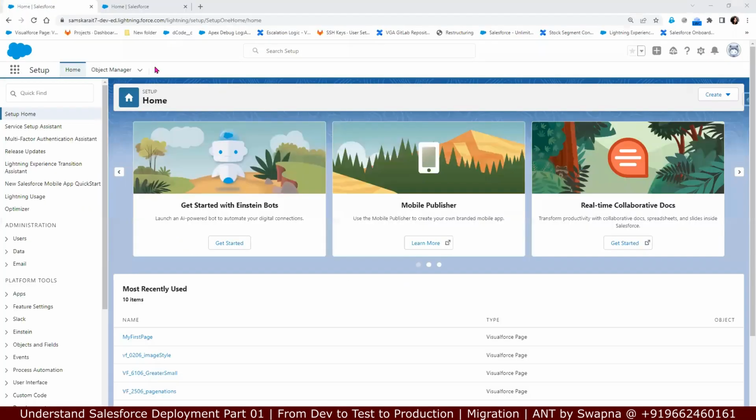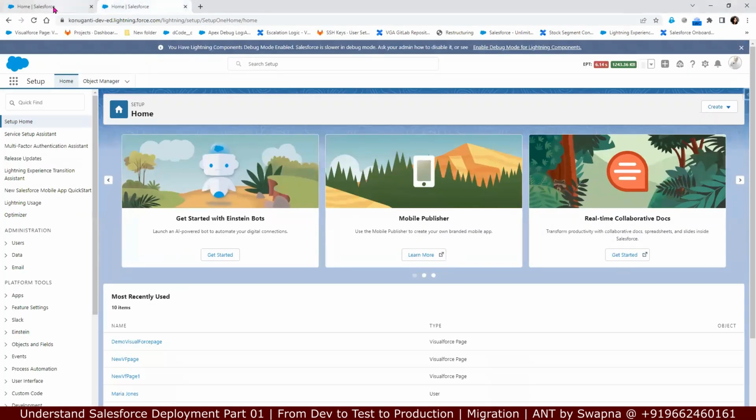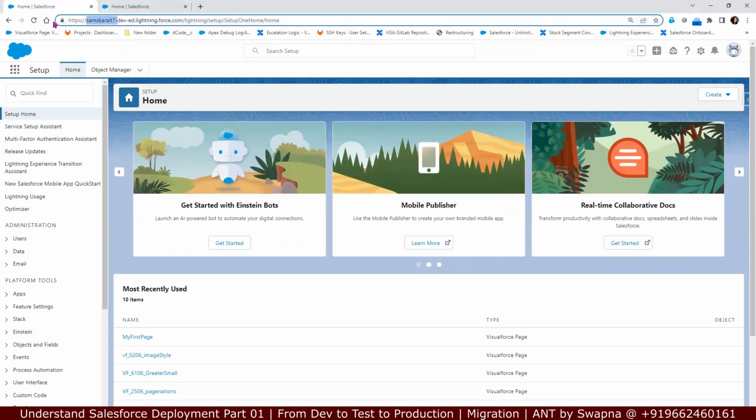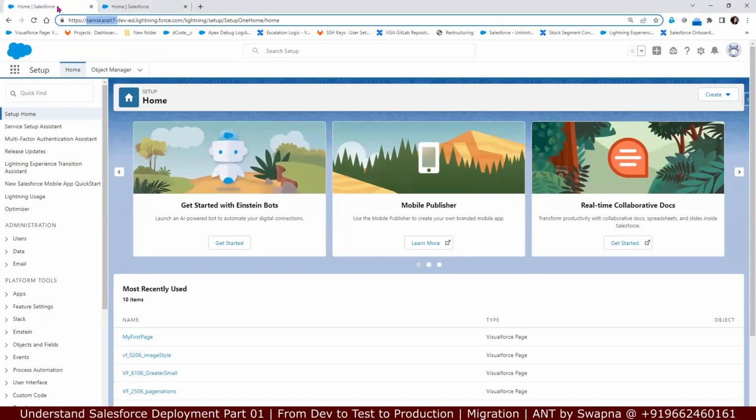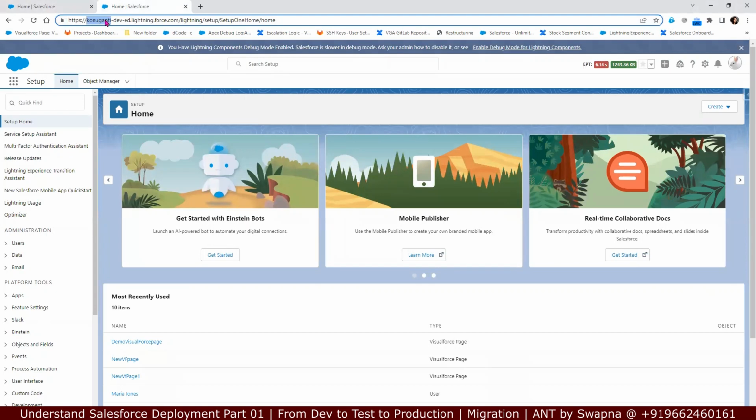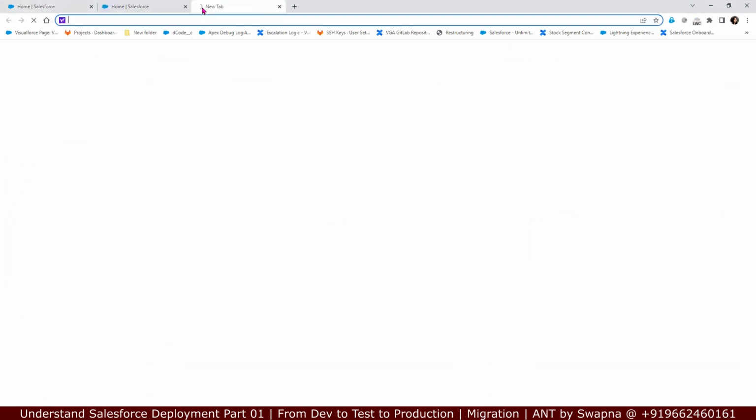Okay, so let's go to the org. I have two orgs here. One is samskaraIT 7 and another one is Konuganti. These two are production, because these are dev orgs.